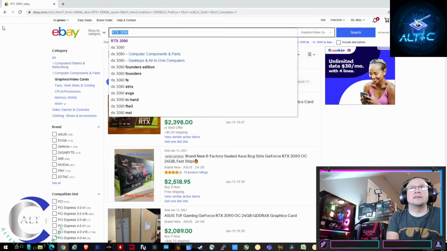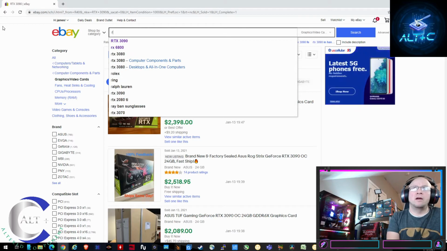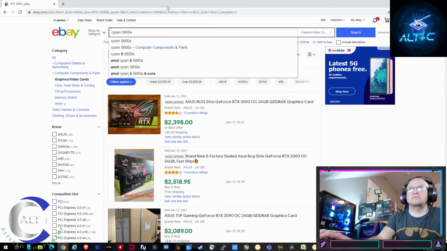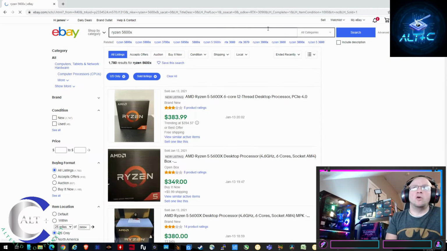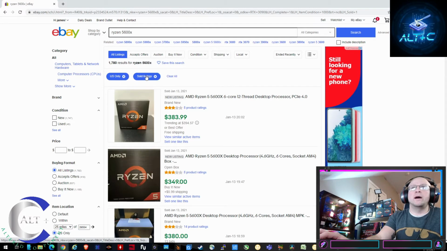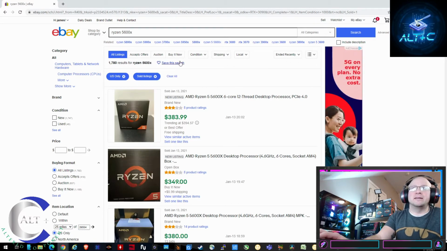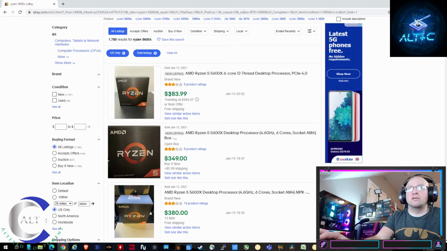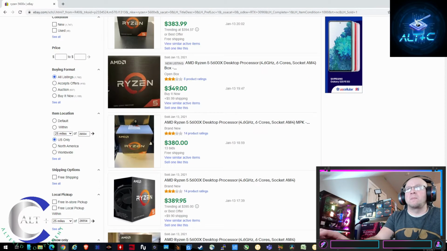You want a new Ryzen CPU? Let's do a 5600X, Ryzen 5600X. And we're gonna search. It should hold our parameters that we already have in there. We have right here, it shows US only. Right here, sold items, ended recently. So this processor is a $299 processor. 385. 355, that's really not too bad.